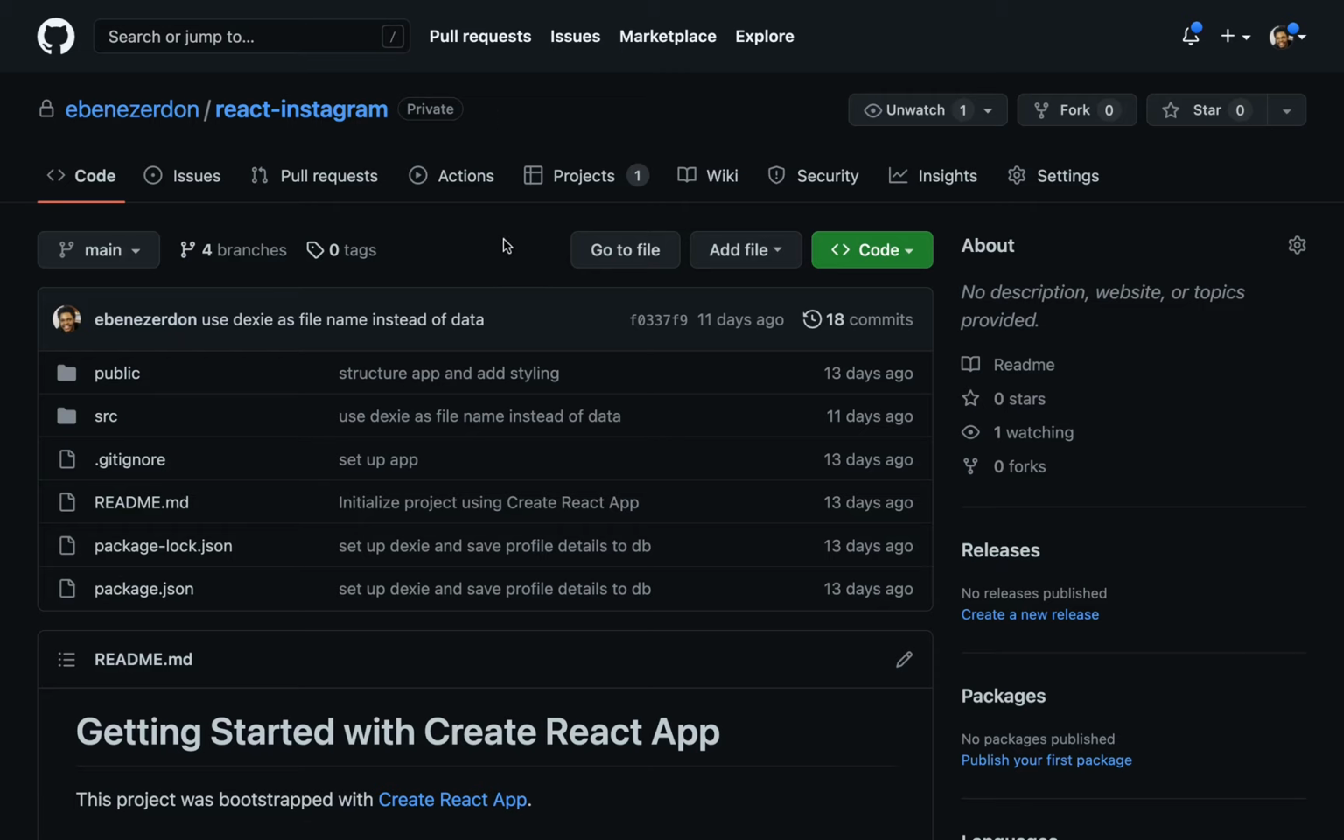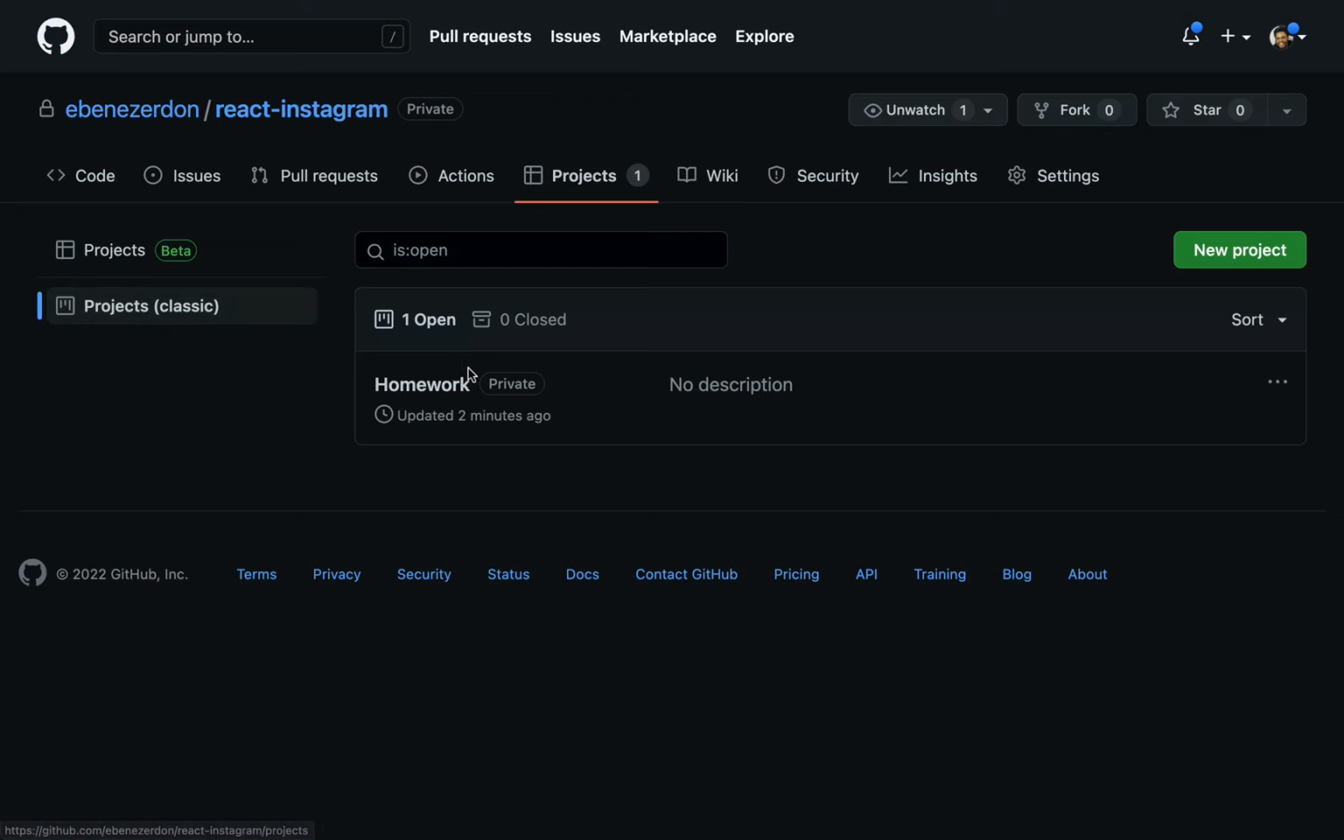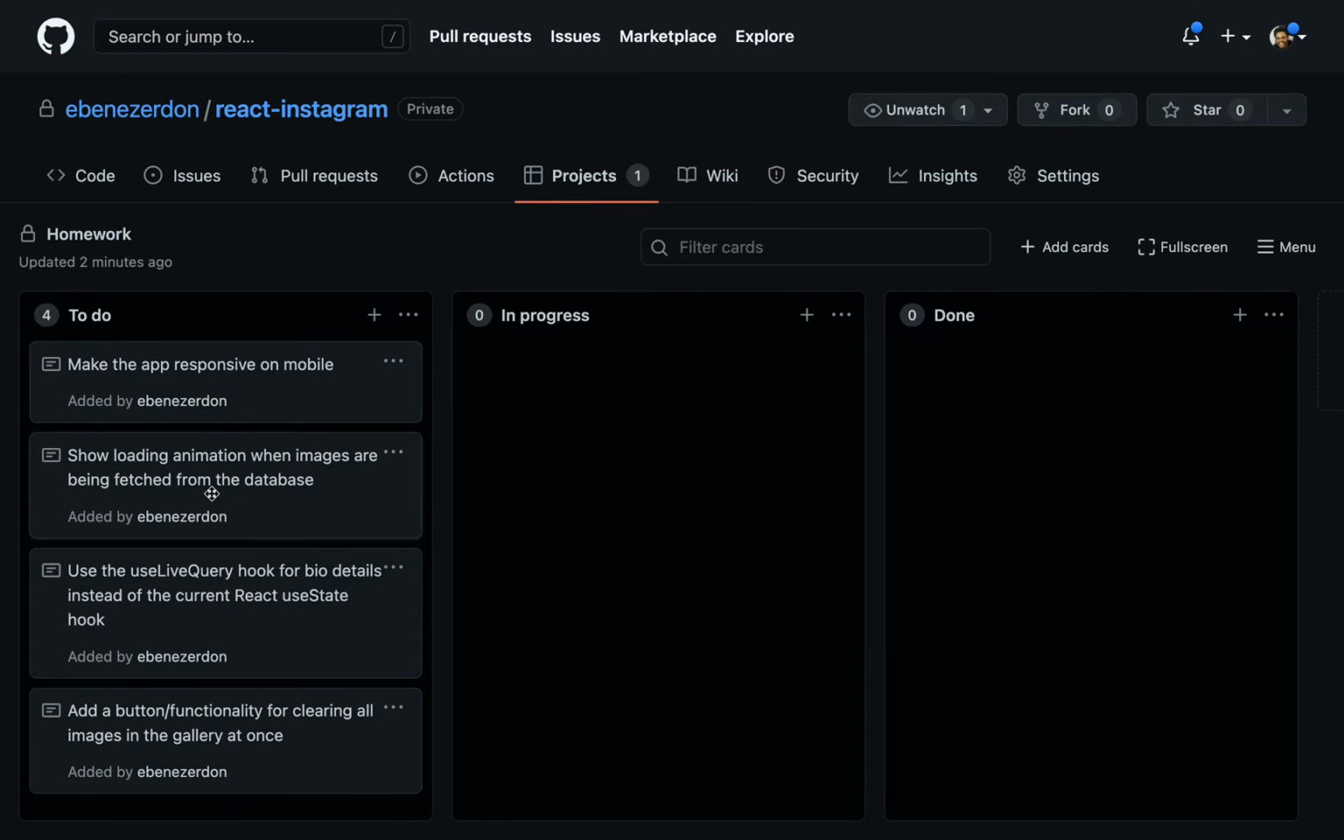To see your task, come over to the projects section of the GitHub repository, the projects classic section. So projects right here, and we have homework. Look at it. We have 4 tasks right here that I need you to do. First of all, you have to make the app responsive on mobile. So do them one at a time. You do the first one before the second one, and then the third one, and then the fourth one.